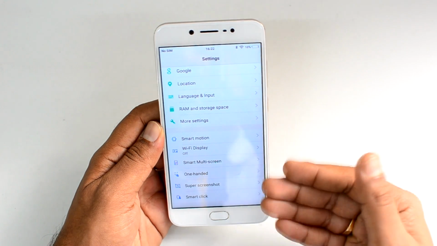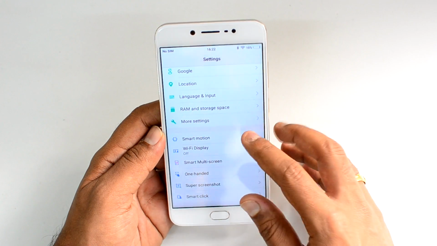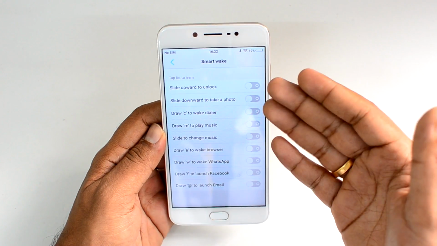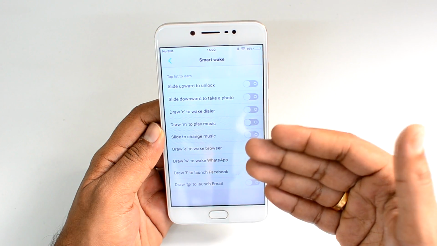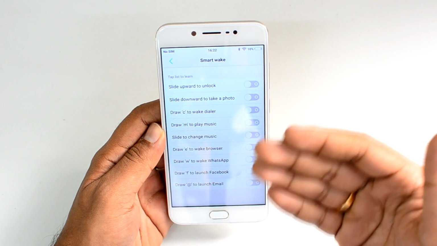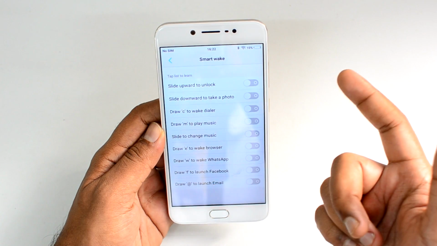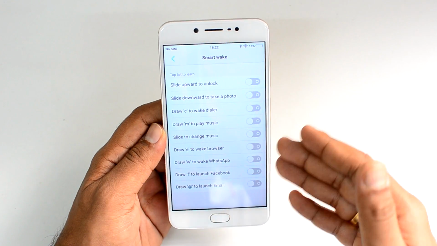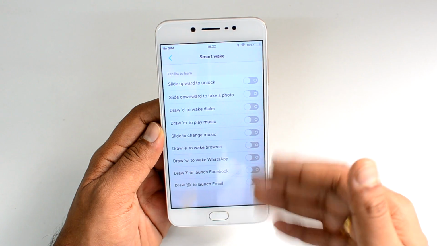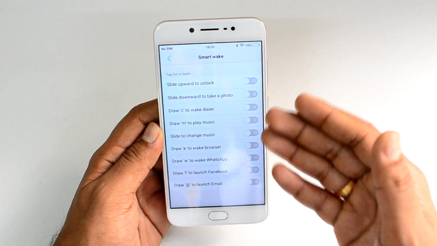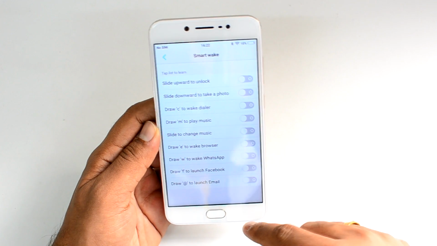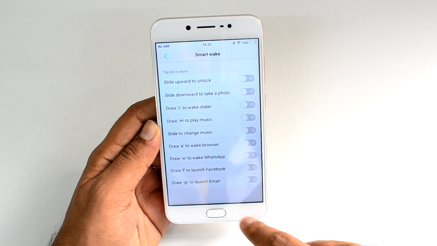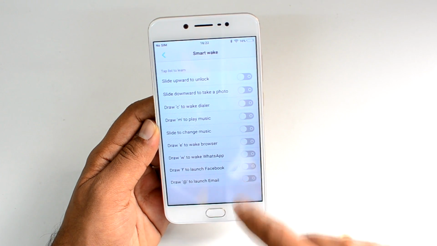Then we have some additional options. These are really good options. Smart motion is there, so these are some of the gestures supported. Smart awake. A lot of options are there, like slide upwards to unlock, slide downwards to take photo, draw a letter to wake dialer. These are pretty useful options. We are not going into detail of these options. These are pretty self-explanatory. You can enable these options and use them to wake up the device. So these are some of the useful options.